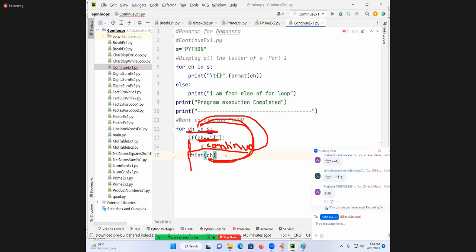Once again, when a certain condition is satisfied and continue is taking place, the control of PVM goes to the top of the loop without executing the statements written after the continue statement. For what? Not for the total program, for that iteration, for that tracing only.